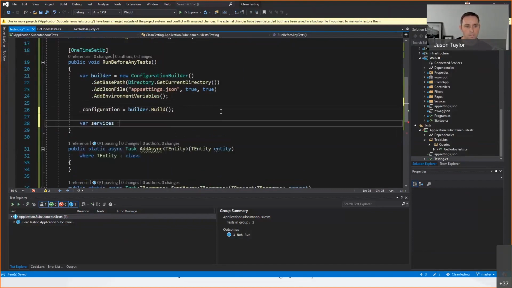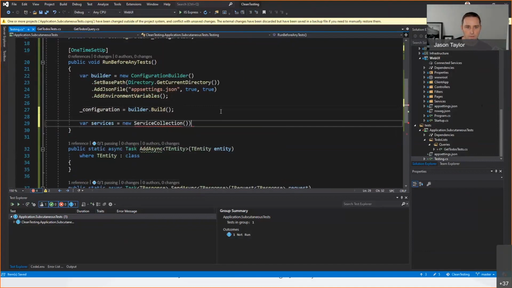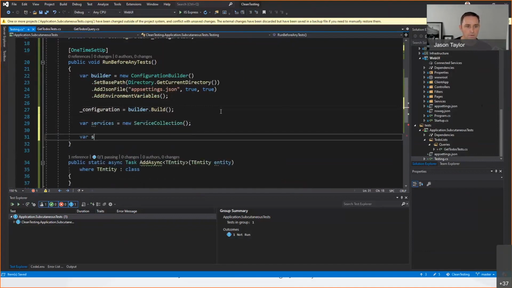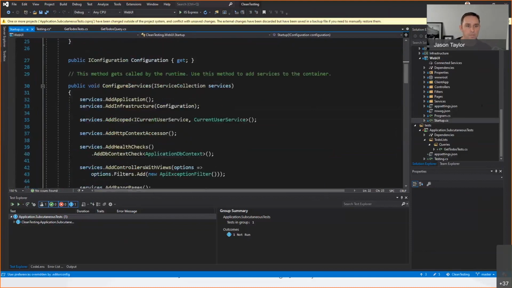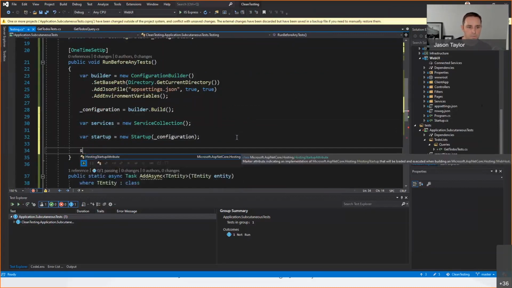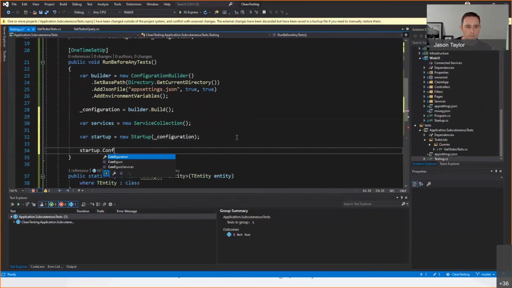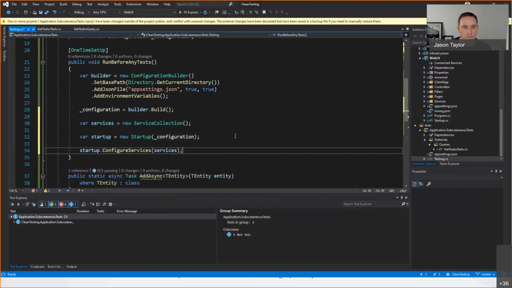So var services equals a new service collection. Easy. And reference to startup equals new startup. So that's in web UI. And remember, that's where we're going to get our service registration from, because it contains the, of course, very helpful configure services method where everything is going to be wired up. So we'll reuse that. And then we just simply say, whoops, startup.configure services and pass in our service collection. If only it could be that easy.